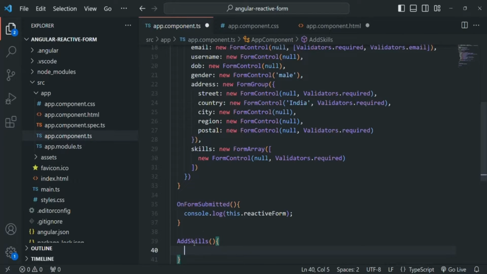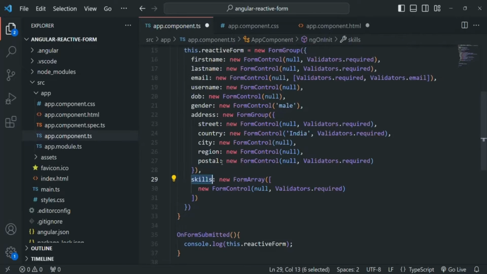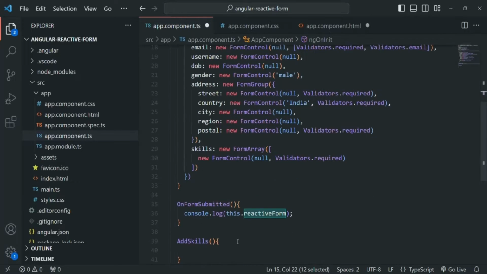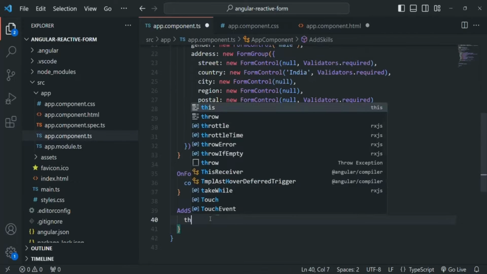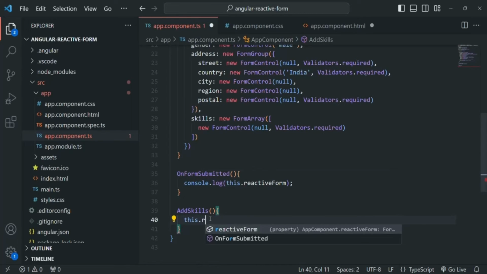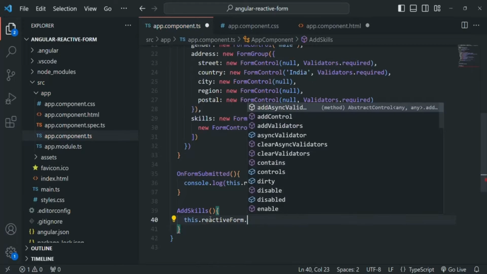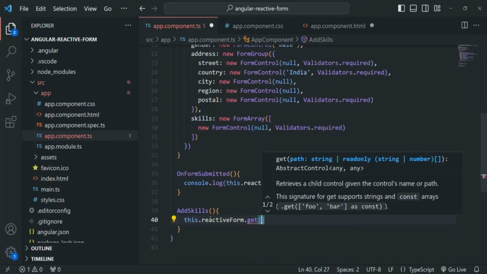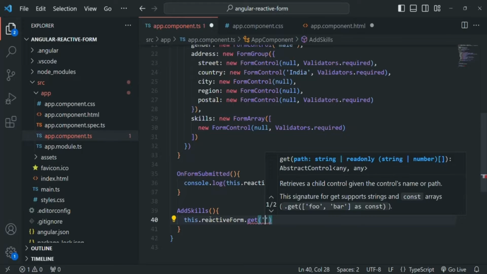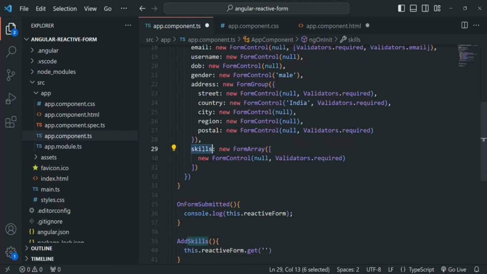And when this method is called, we want to insert a new form control inside this skills form array. So first of all, we need to get access to this skills form array, and we can access it using this reactiveForm property. So here we can say this.reactiveForm, and on that we can use the get method. And to this get method, we need to pass the property name which we want to access. Here we want to access this skills property.